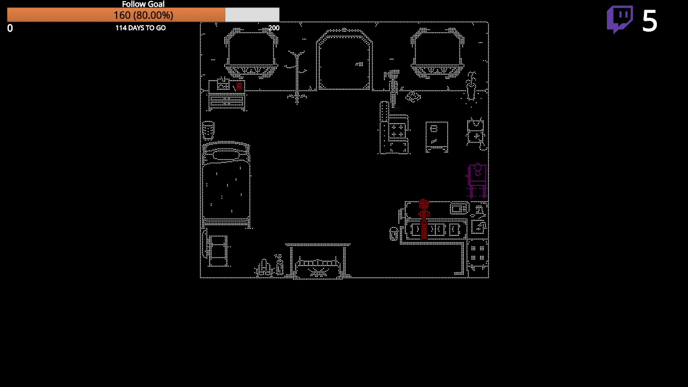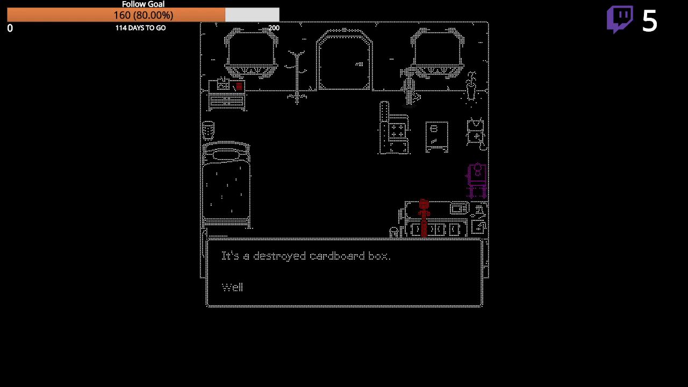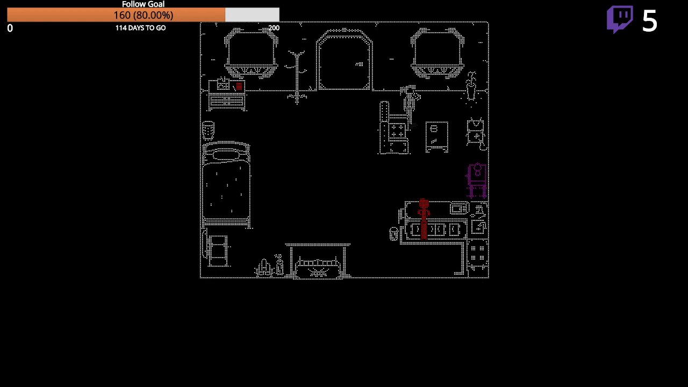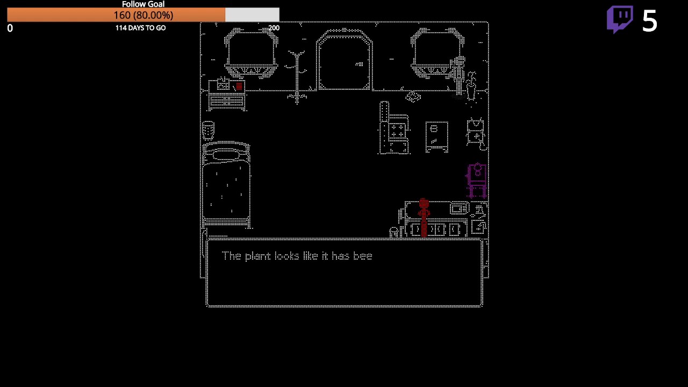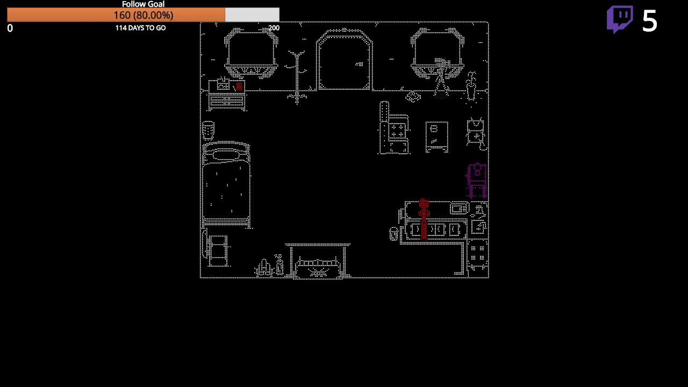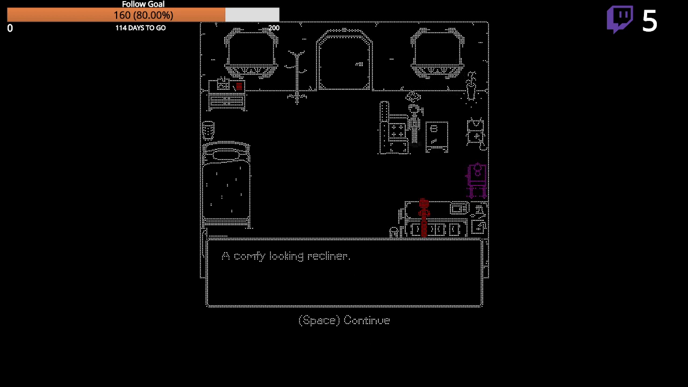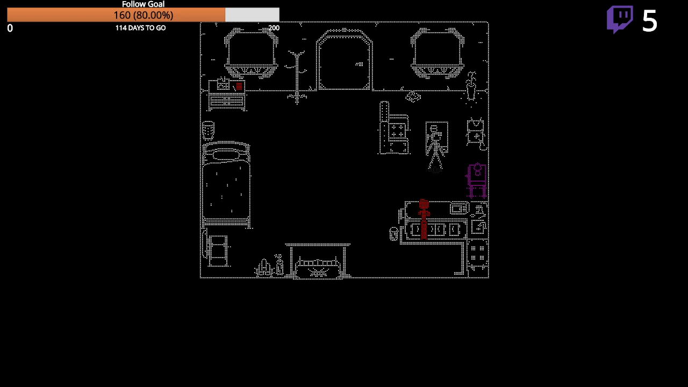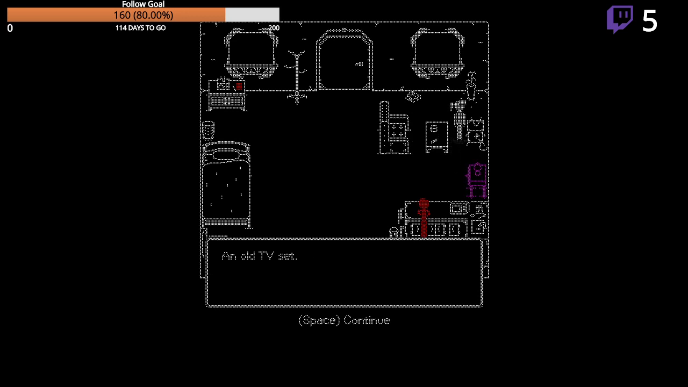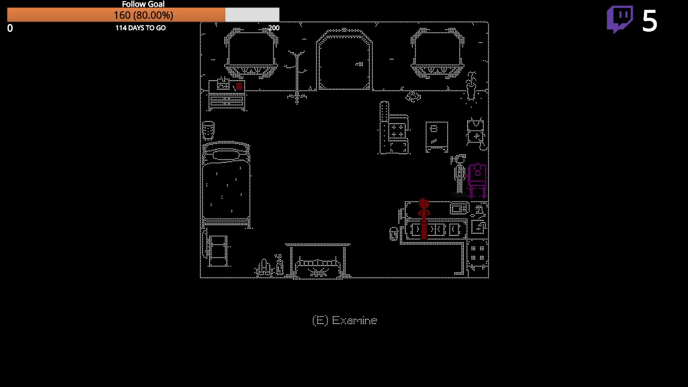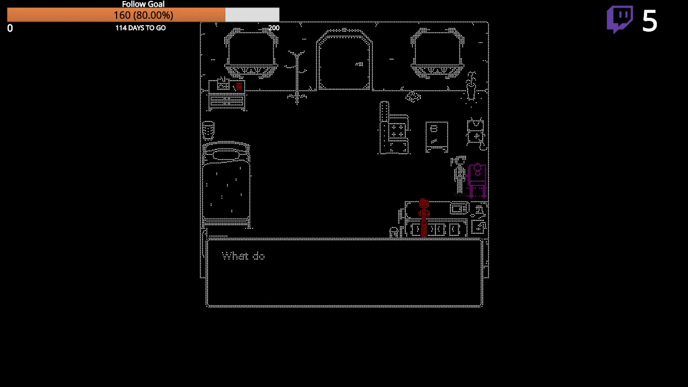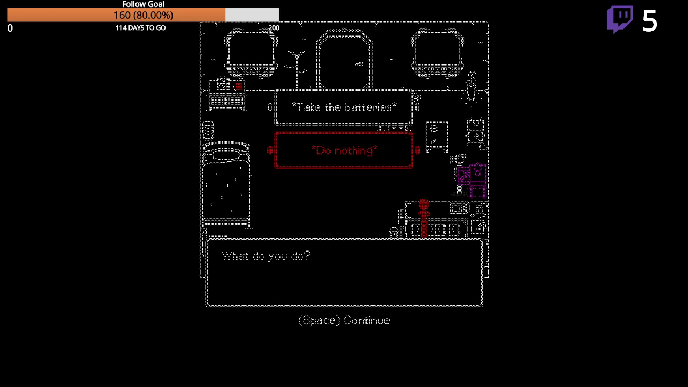Alright, so it seems that there's one person before me. It's a destroyed cardboard box. Well done. Yeah, we destroyed it. Let's go. The plant looks like it has been completely forgotten. A comfy-looking recliner. A coffee table with a book and a TV remote. An old TV set. It's currently turned off. Look at the TV. Alright. And then I think I take the batteries from the drawer. You hear the batteries humming inside. What do? Open the drawer. You open the drawer. The batteries are sitting in the drawer. What do? Take the batteries.